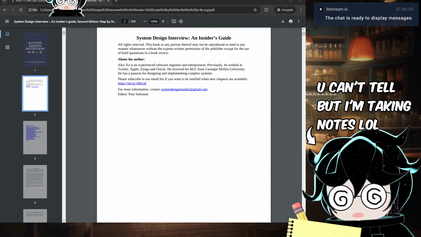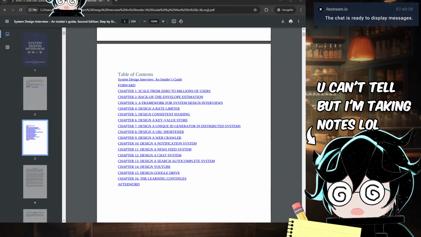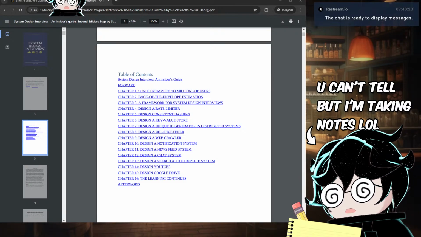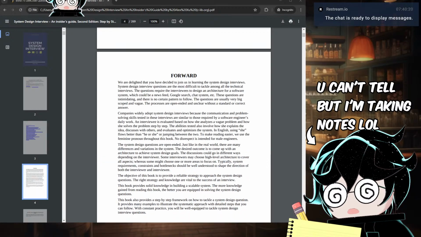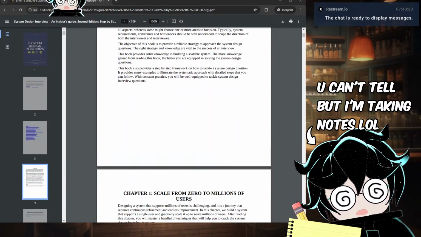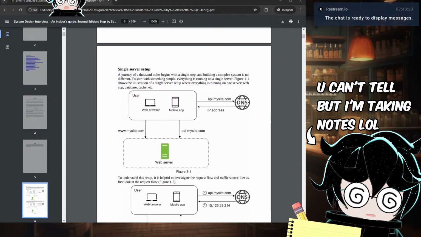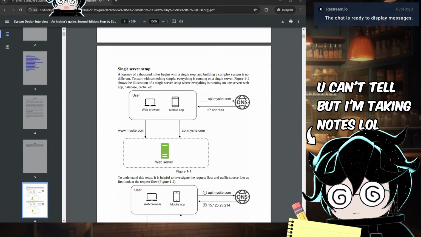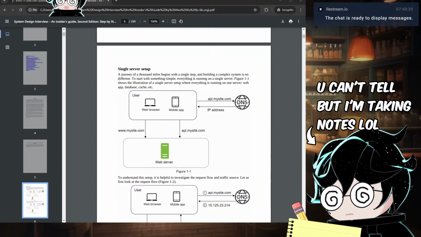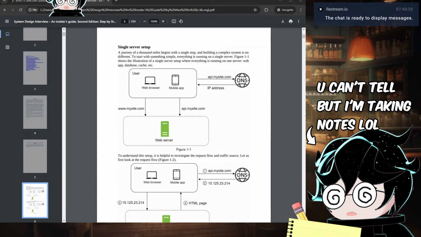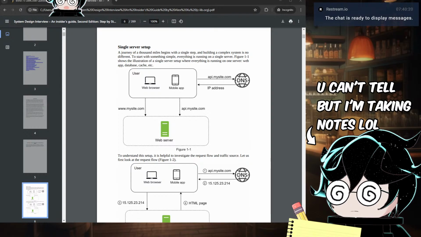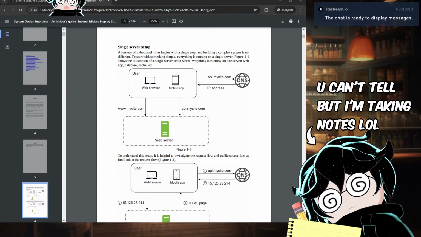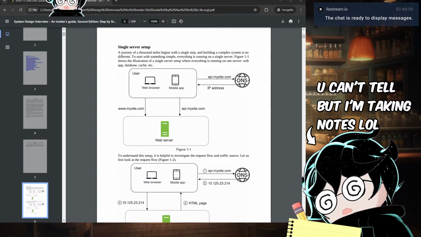Alright, here we go. In case you're wondering, system design is like, how do you design components of an app together? Like, how do you design what the smaller components of an app are? The database, the servers. That's all I know. Okay, here we go. Single server setup. Web app, database, cache, etc.